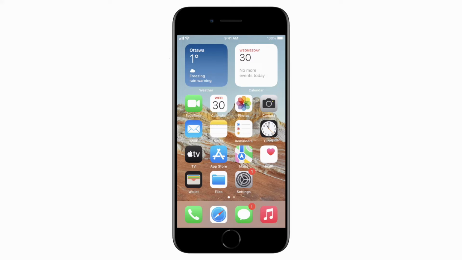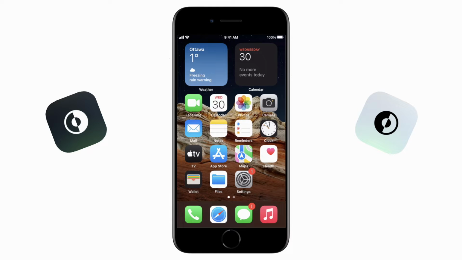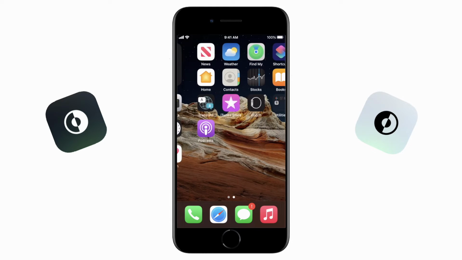Welcome back to the beginner's guide to the iPhone, and in today's video I'm going to be explaining dark mode and showing you how you can configure dark and light mode on your iPhone.